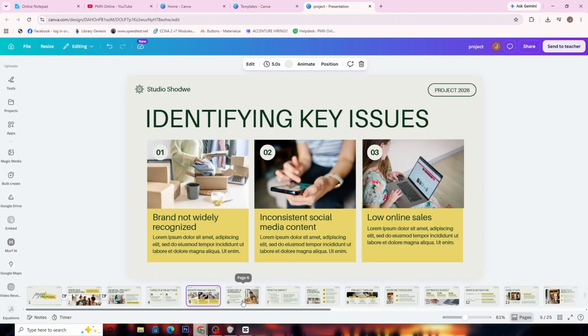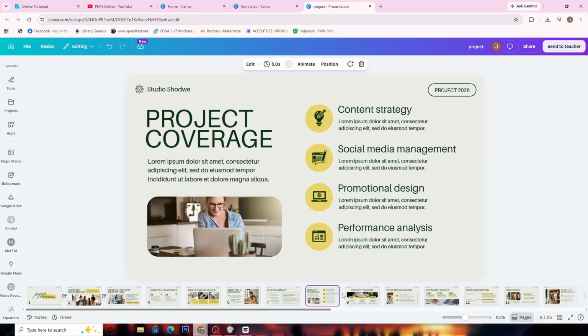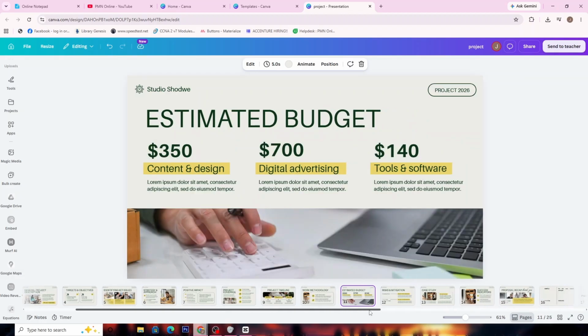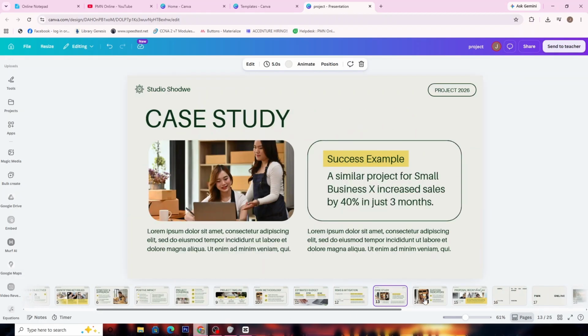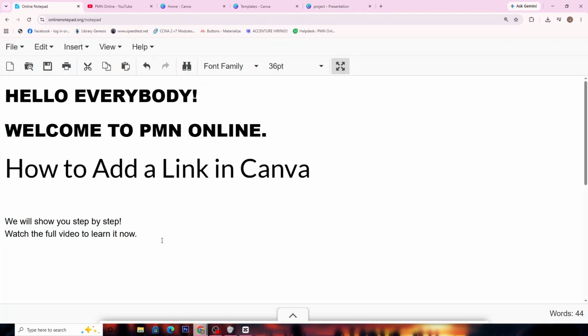Links can transform your static projects into interactive experiences, allowing viewers to effortlessly navigate to additional resources, websites, or other pages within your document. It might sound complicated, but today we're breaking it down into simple steps that will make adding links a breeze. Alright, let's get started.